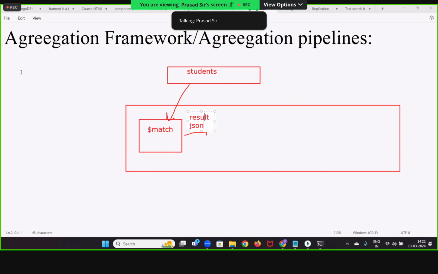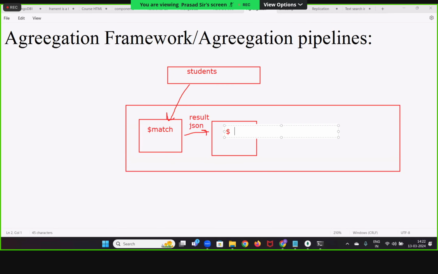Now, imagine here I am doing some other thing. Here I will use something called grouping.